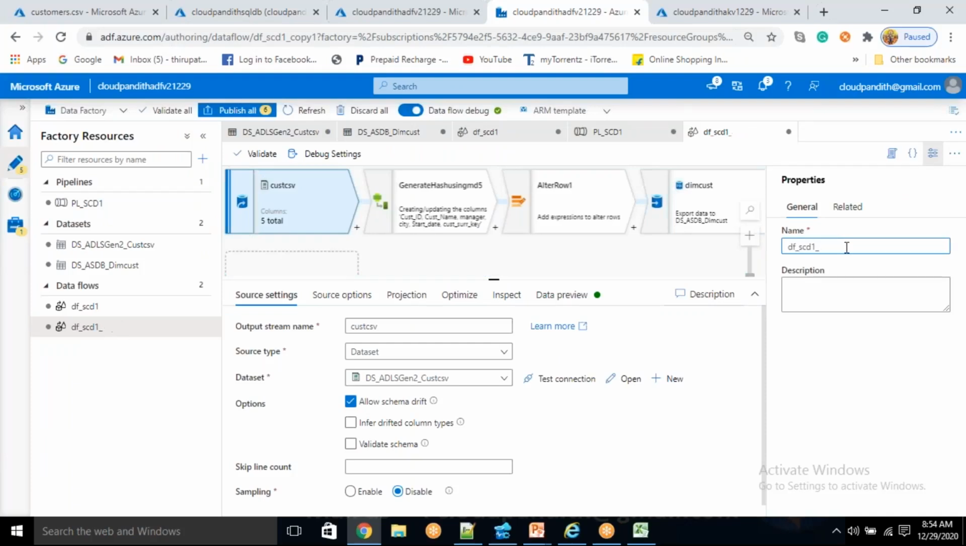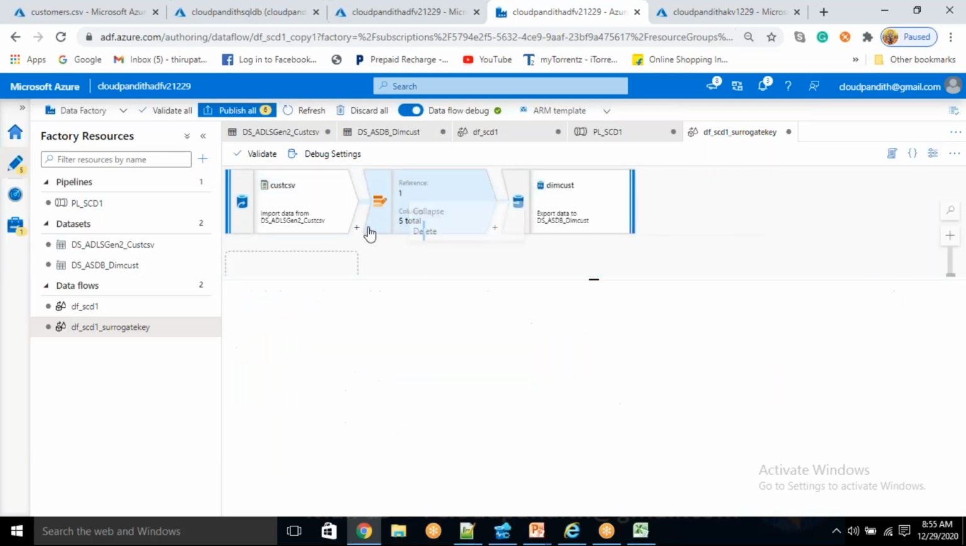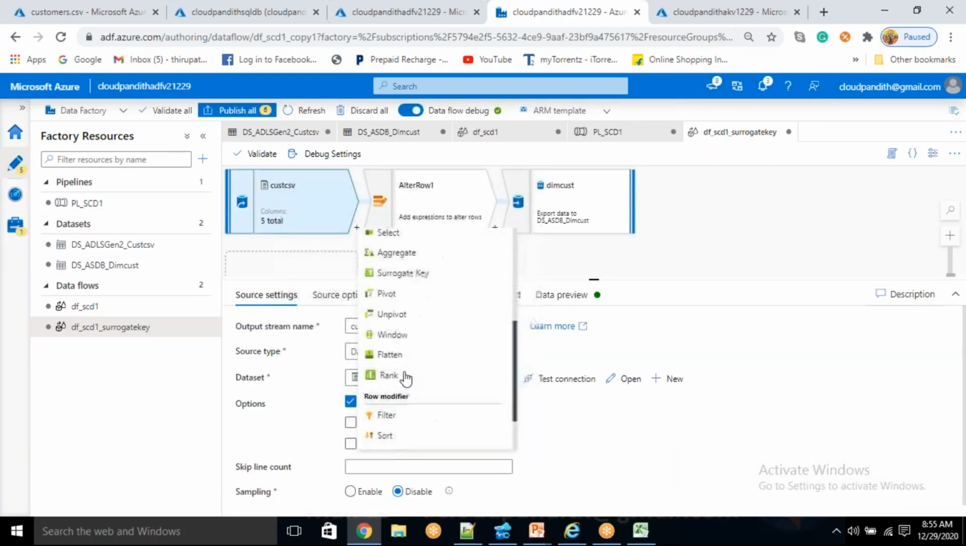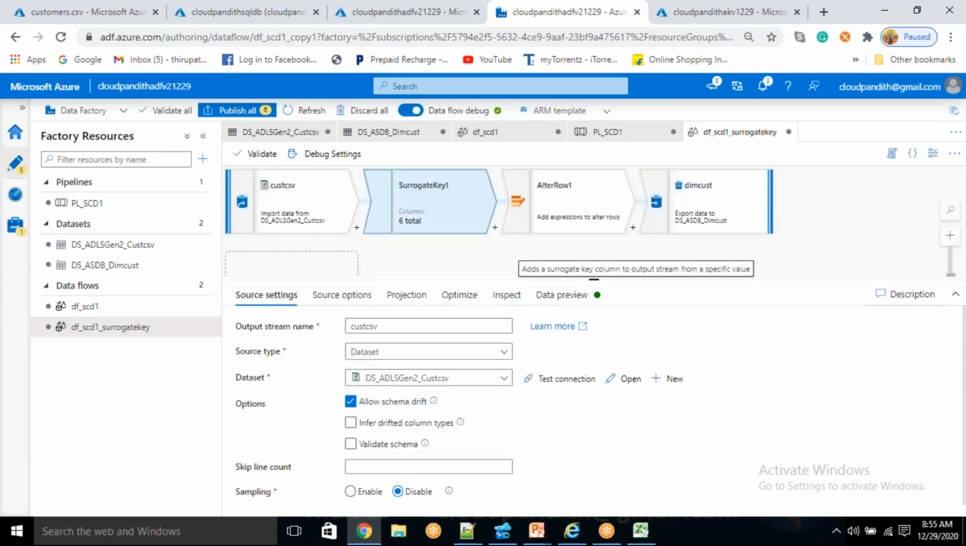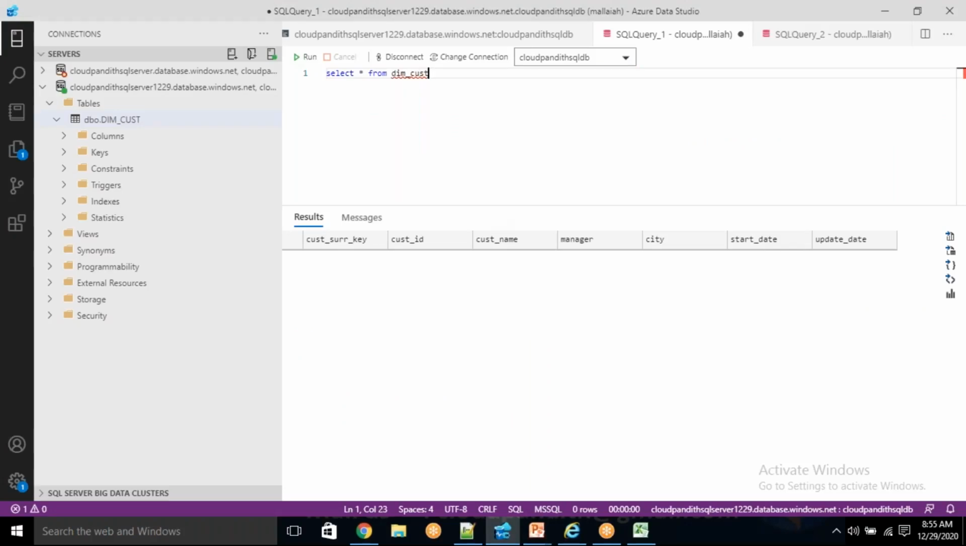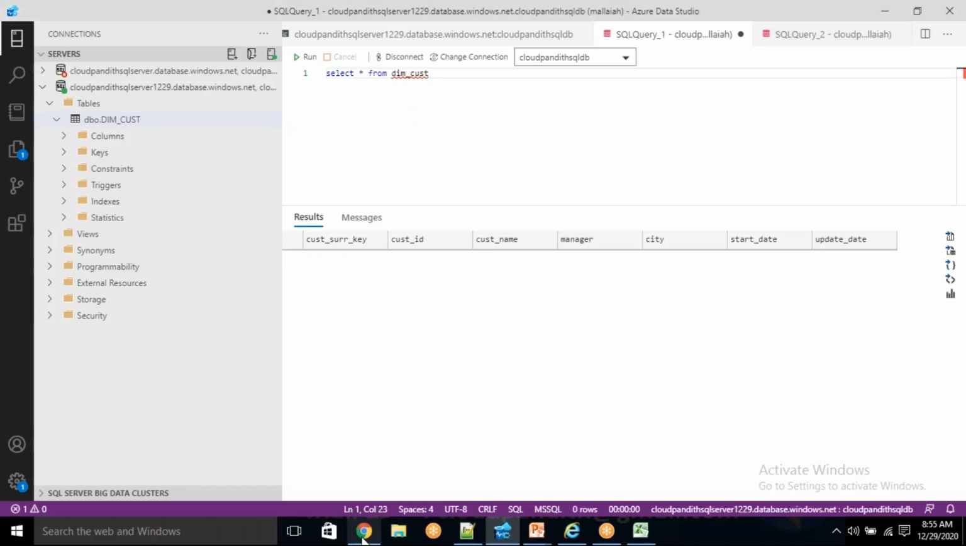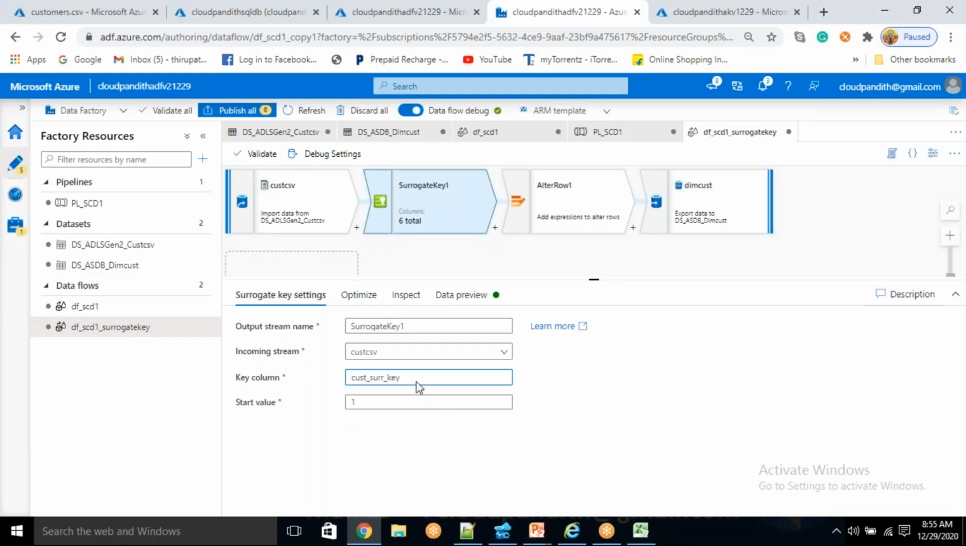So SCD1 with a surrogate key this time. With a surrogate key, I'm going to generate it. Now come here. Remove this, and instead I'll right click and use surrogate key. Where is surrogate key? Yes, here. Now you need to give the exact column name which you have given previously: cust_surrogate_key. Column name I'm saying is cust_surrogate_key.